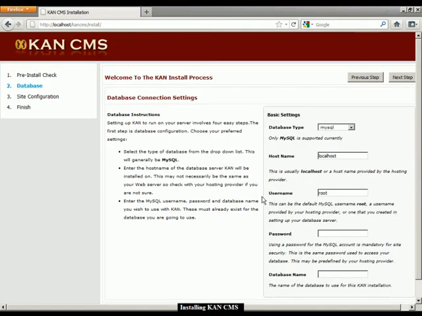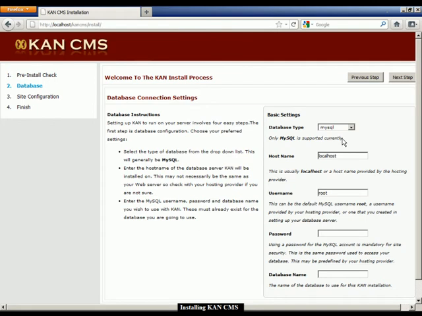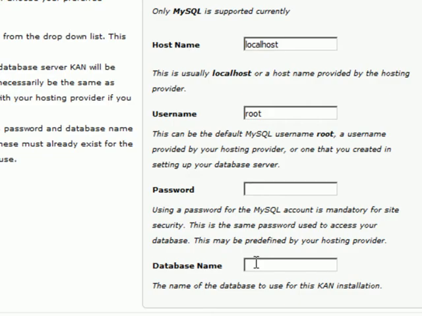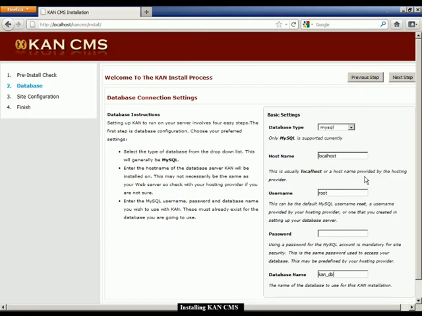At step 2, you provide the name of the database with connection details. At the time of this video recording, KAN only supports MySQL database. Now, if your database requires a specific hostname, username, or password, go ahead and provide them. Provide the name of the database. On the next step, the database is installed.